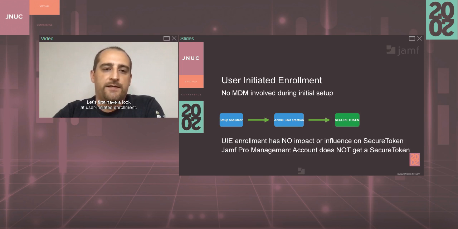Let's first have a look at user-initiated enrollment. If we do user-initiated enrollment, there is actually no MDM involved during the initial setup of the Mac. This means that you would go through the setup assistant. The setup assistant would automatically create an admin user for you, and that admin account automatically gets a secure token. Later, you would enroll your device into MDM, and the act of enrolling your Mac manually in MDM has no impact or influence on secure token at all.